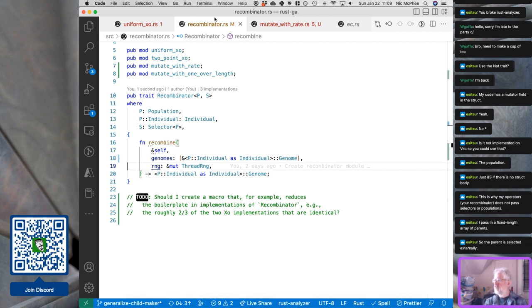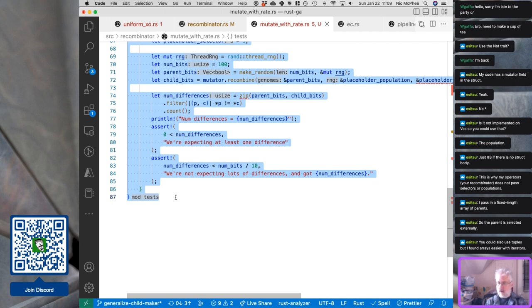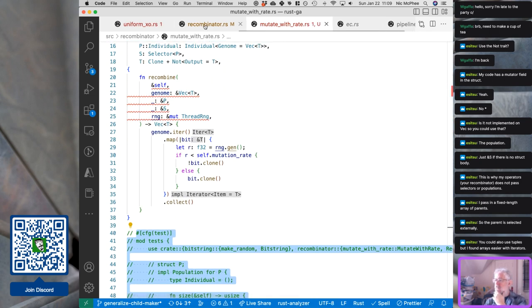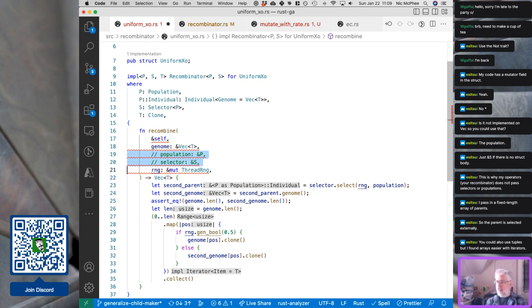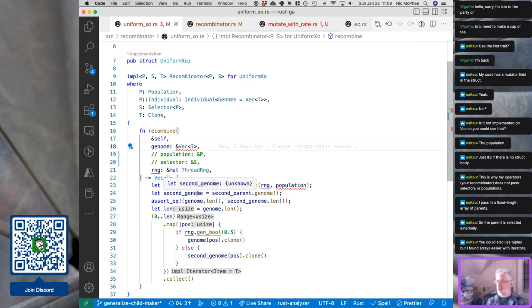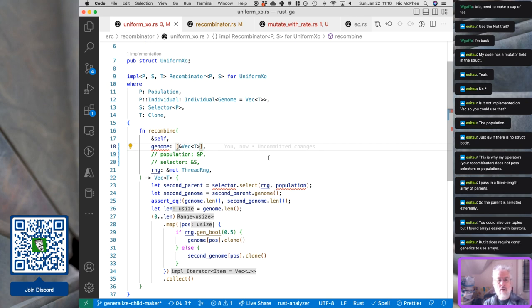Okay, now, next let me comment out all this noise so that we know what actually isn't compiling and that it's not all this test nonsense. So uniform crossover now doesn't work because it takes population selector. This is going to be an array of references to vectors. Size can be not known. You could also use tuples. Yeah, no, I think I can see that arrays would be easier with iterators.